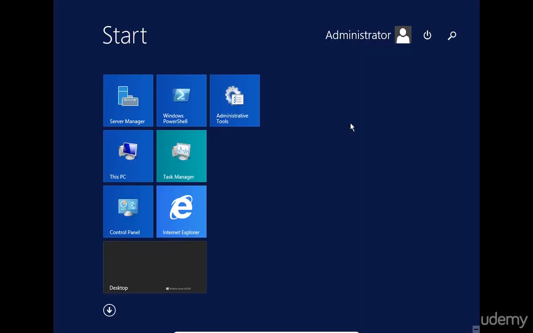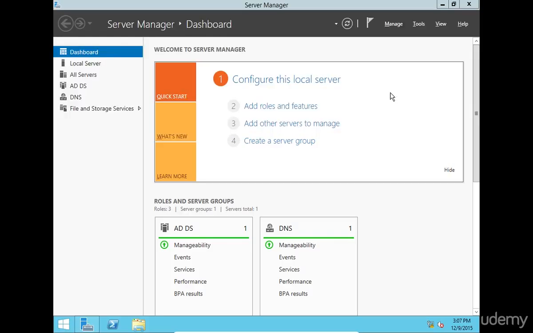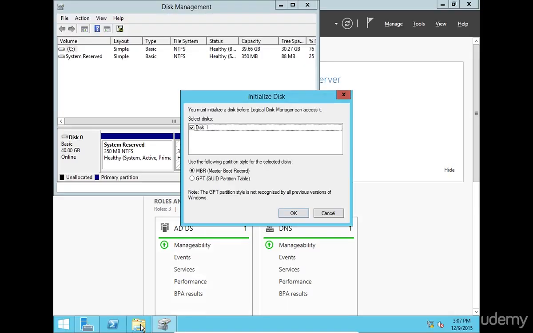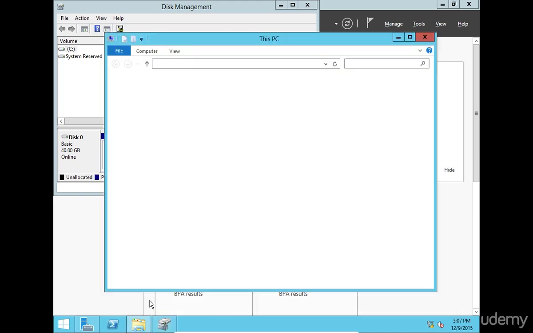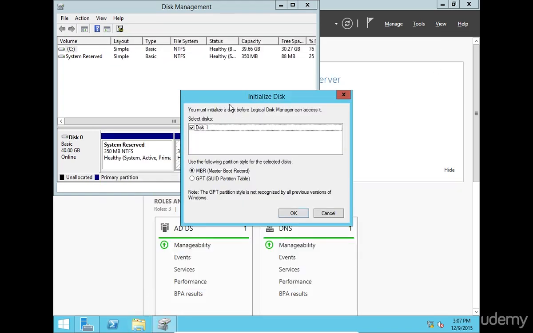And now let's hit the Windows key again and let's type in disk management. It says create and format hard drive disk partitions. Because you'll notice if you click on Windows Explorer, the disk still isn't here. So we're going to close out of that. And on this initialize disk box, leave it on master boot record and click OK.